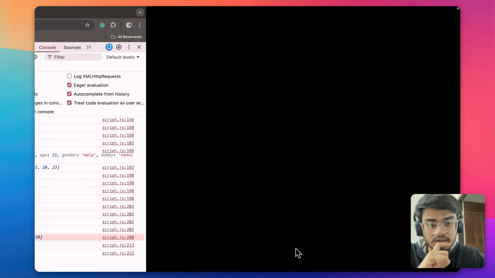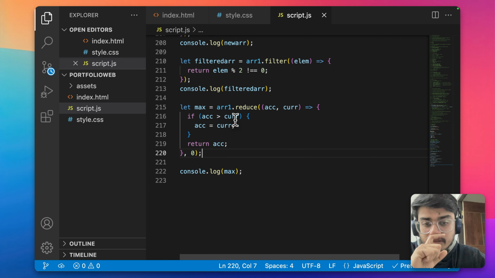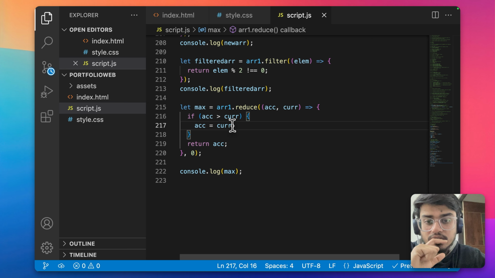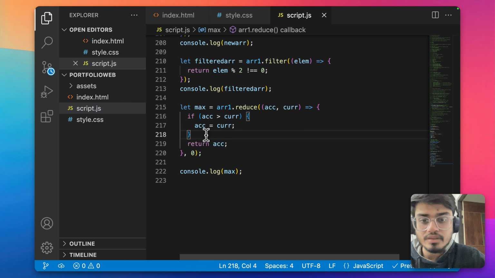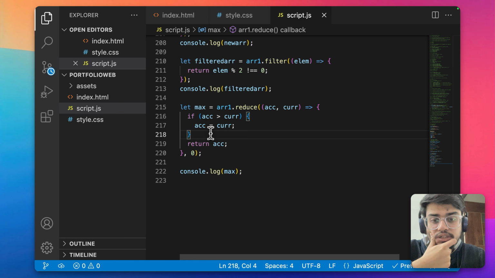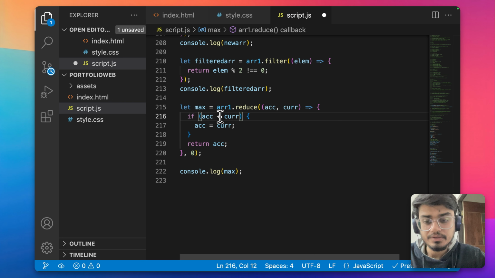Let's see what we are doing wrong. If ACC is greater than CURR, no, ACC 0 is not greater than CURR, do nothing. Okay, sorry, it should be less than.